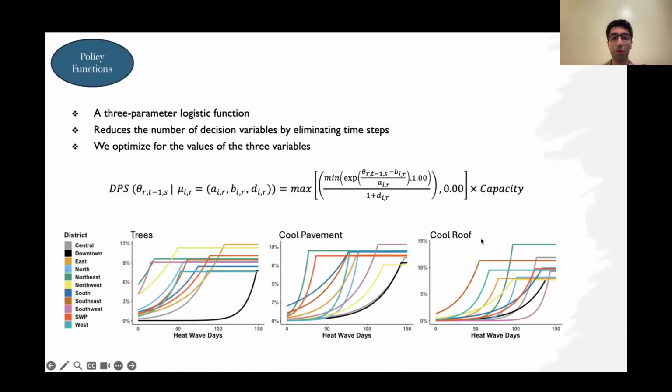All right, so before going into the results, I want to explain what these policy function dimensions are. They are 3-parameter logistic functions. We basically use them to reduce the number of decision variables by eliminating the time dimension. Instead of optimizing for 50 decision variables for each of the strategies, because we had 50 years and 50 time steps, we only need to optimize for 3, for A, B, and D, as you can see here in the formula. And this would reduce the number of decision variables in the model from around 5,000 to around 100, which makes finding the solutions much easier.